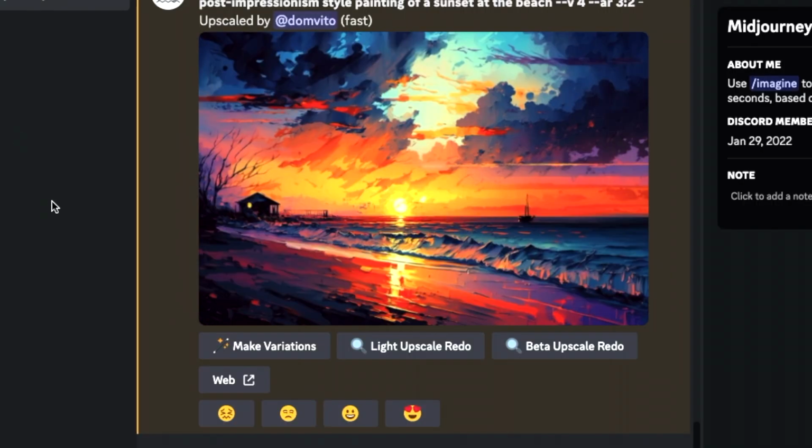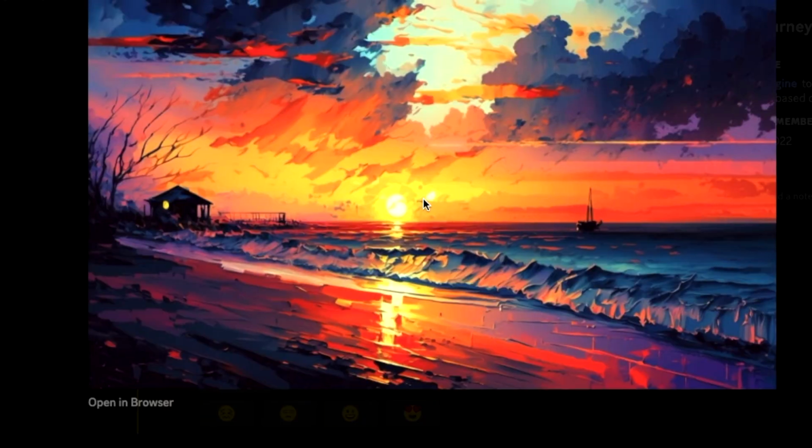Once you create an image, you can save it by clicking on the image, open in browser, and then right-click to save as. It's as easy as that.